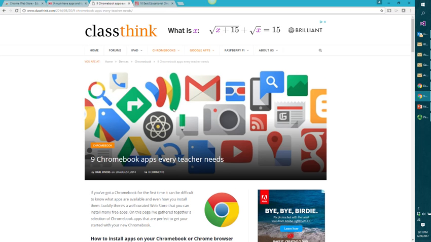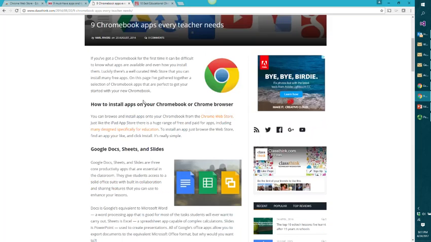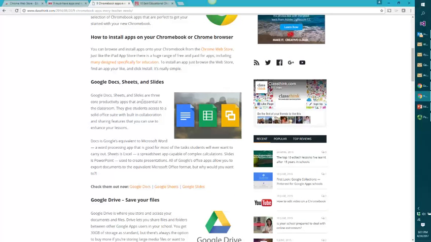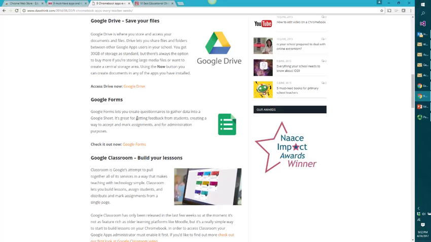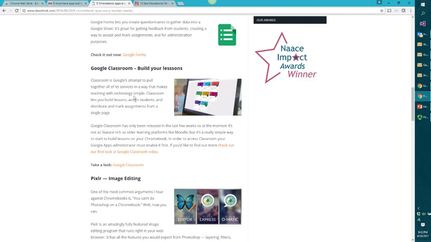And then the next tab is really specific to Chromebooks that teachers should have, and it gives 10 examples, of course repeating some of those that we saw in the earlier one: Google Docs, Sheets and Slides, Google Drive, Google Forms, which allows you to create questionnaires and gather data into a Google Sheet. So that would be great for research and assessment kind of purposes. Google Classroom allows you to build lessons, assign students, and distribute and mark assignments from a single page.